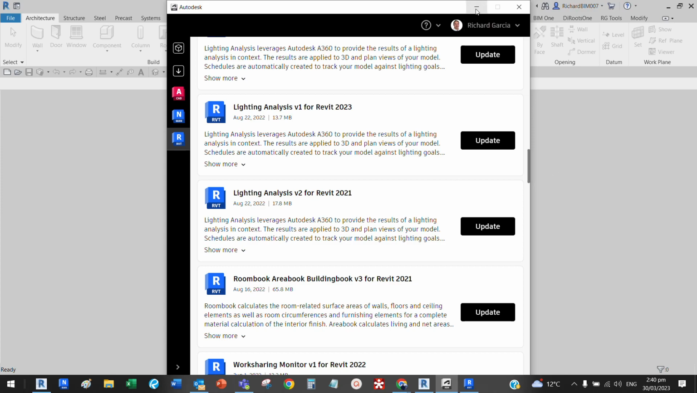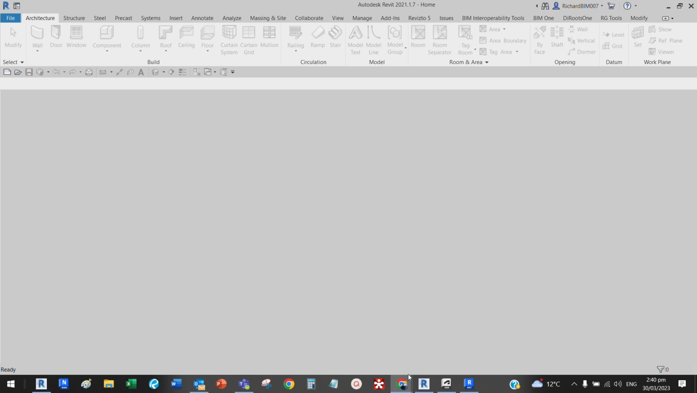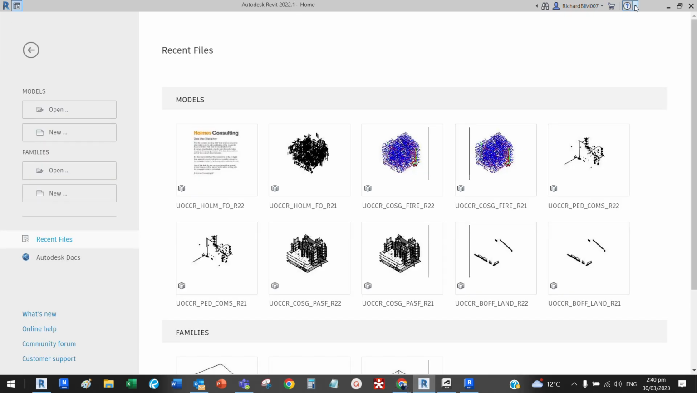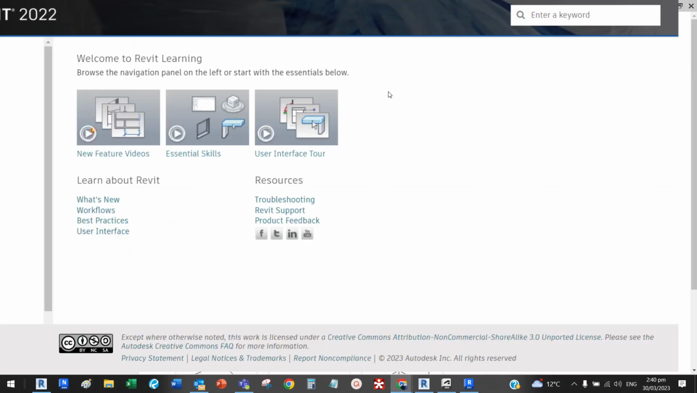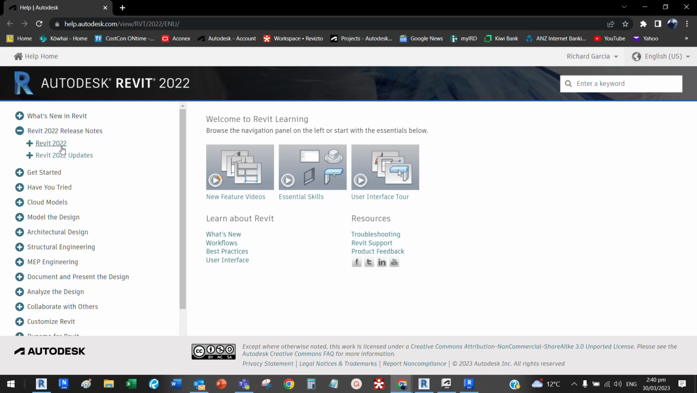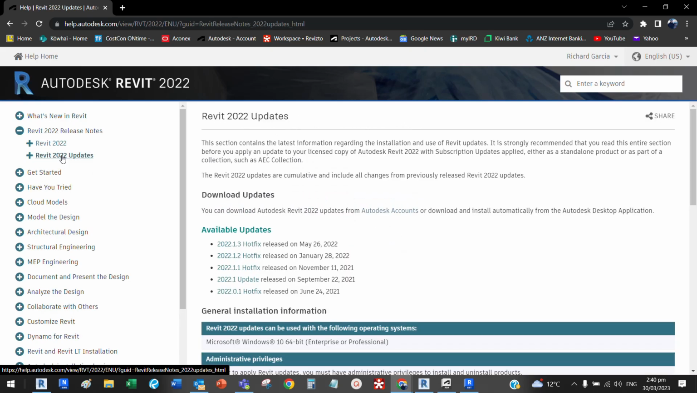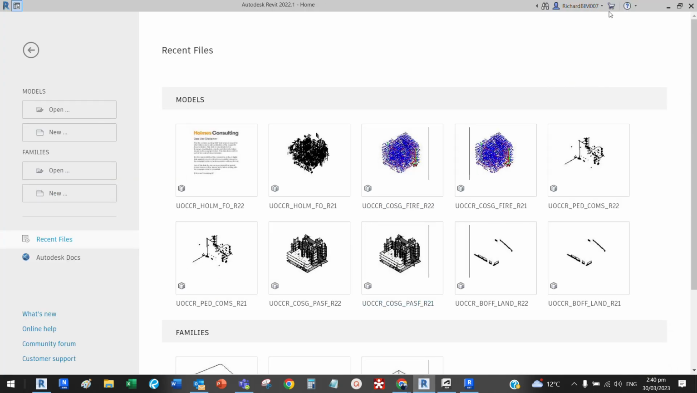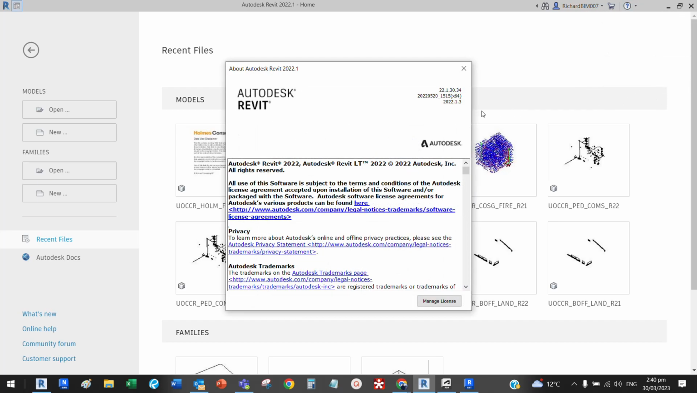Same with Revit 2022. So I have here Revit 2022. I can click help, and then here's the help documentation. You can click the release notes, Revit 2022 updates. The latest here is 2022.1.3 hotfix. So you can go back to your Revit 2022, click the drop down arrow, and then click About Autodesk Revit. You can click that, and then you will see here the latest version.